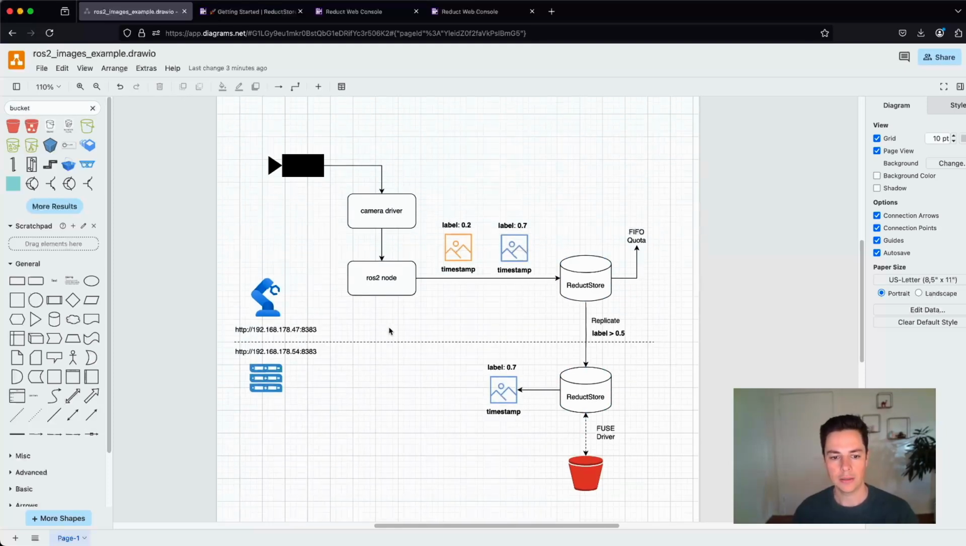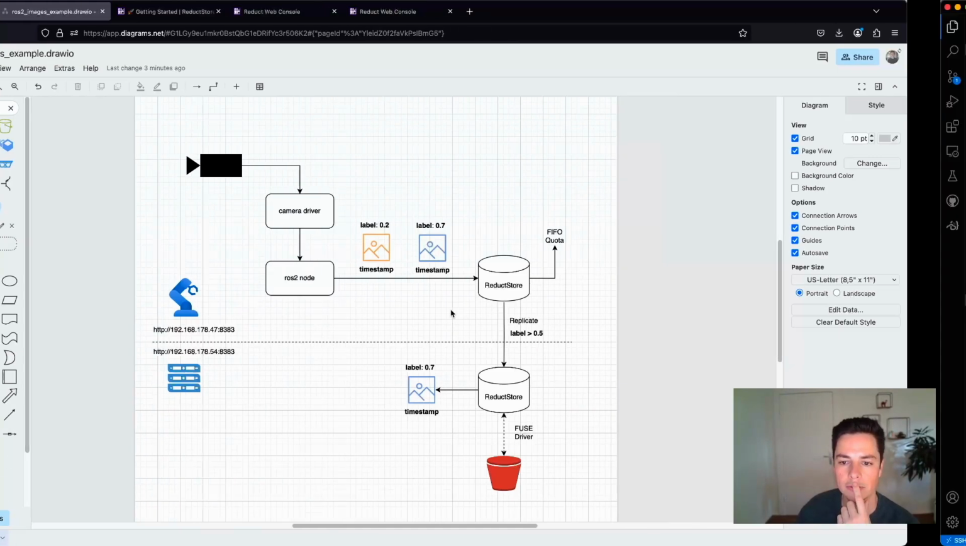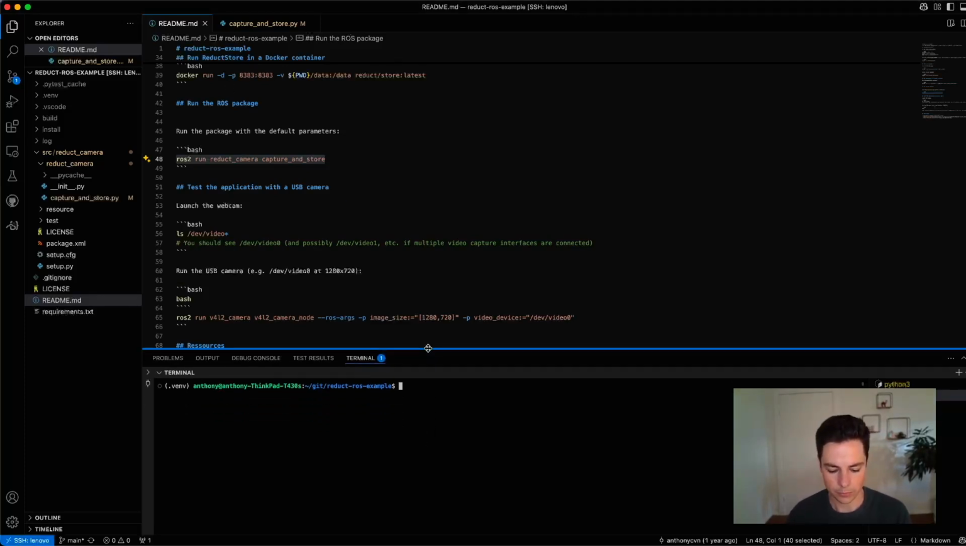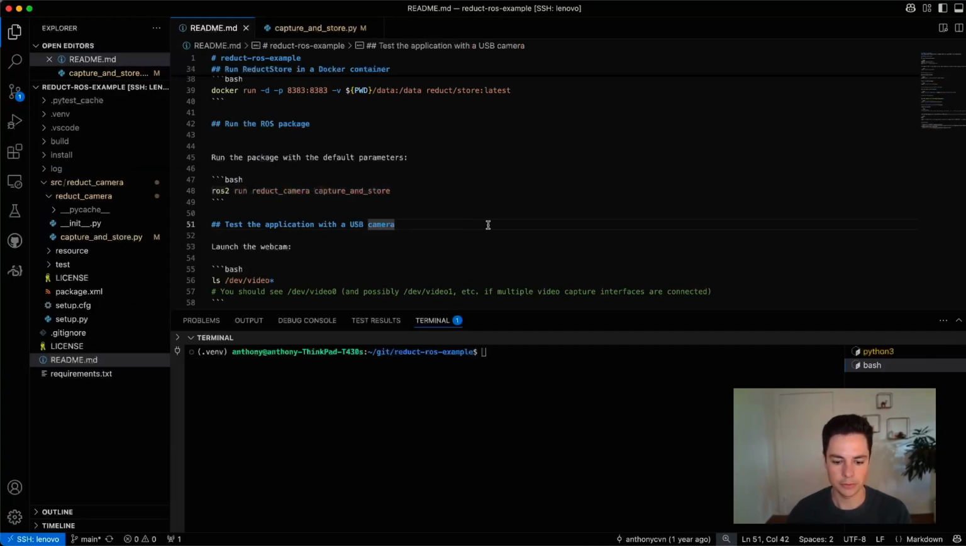And now let's see what we need in terms of ROS2 node. So I have the code here. So first of all, let me zoom in a little bit.